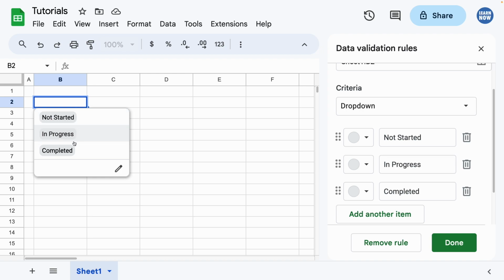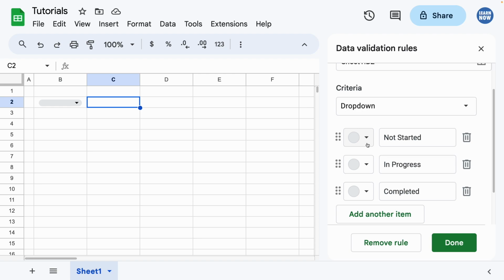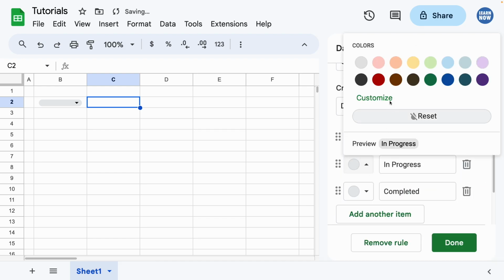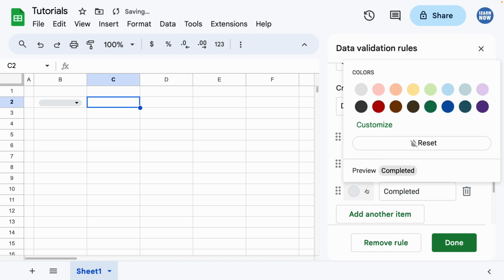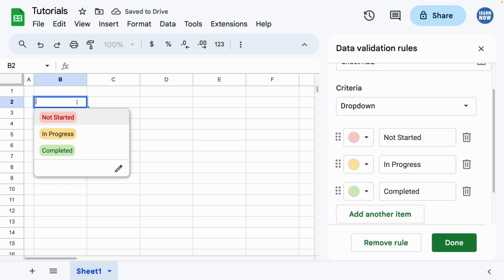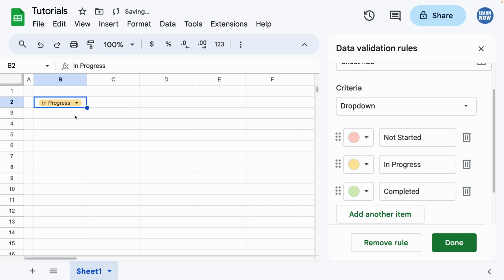But at the moment, although we have the text, they aren't very distinguished from each other. So let's add some color coding. So I can select the color that the cell gets changed to for each potential option. So I'm going to go to red for not started, yellow for in progress, and of course green for completed. I can go back and you can see that we have some quite nice results that we can choose here. And that's pretty much done.